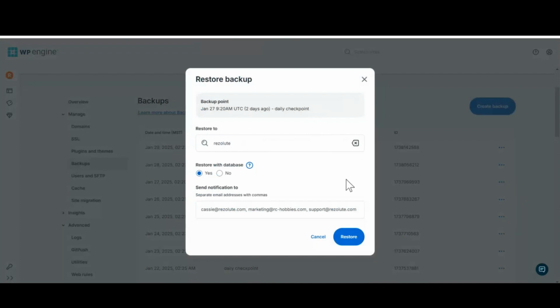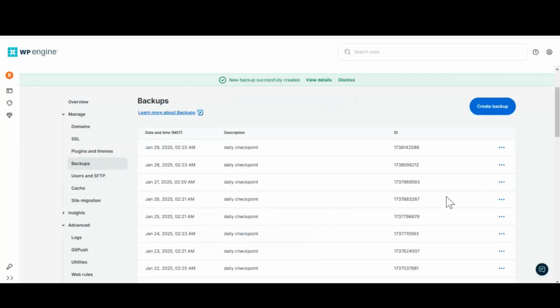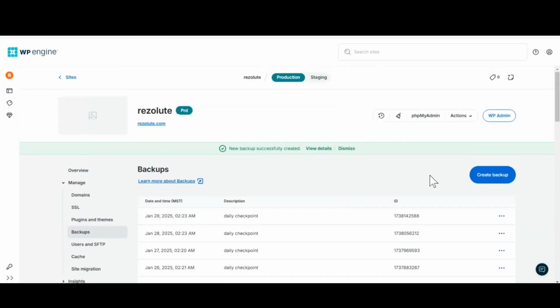So this is how you would go about it. I'm not going to do that right now because we don't need to. So that is creating a backup and restoring from a backup. That's kind of just a quick solution.